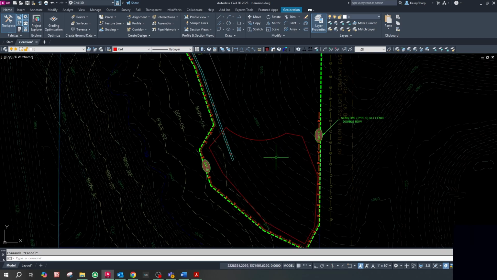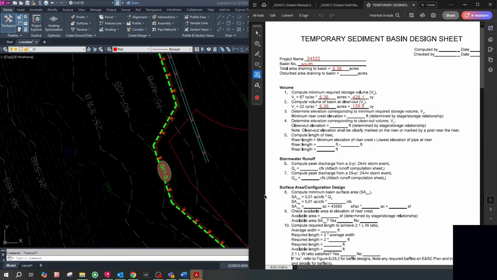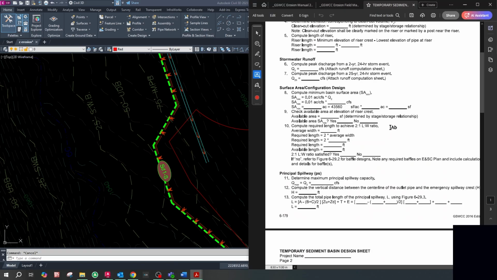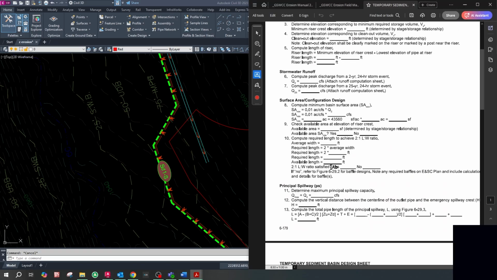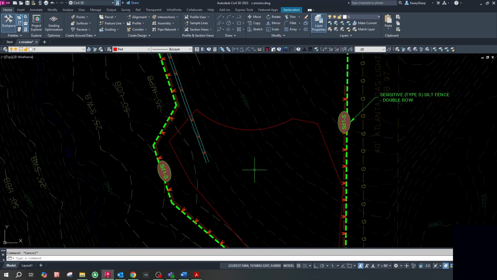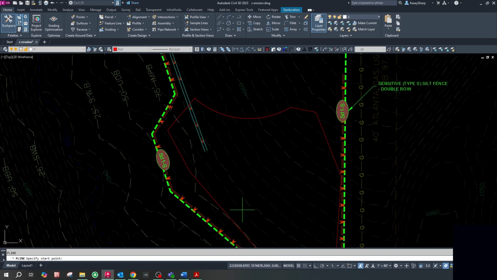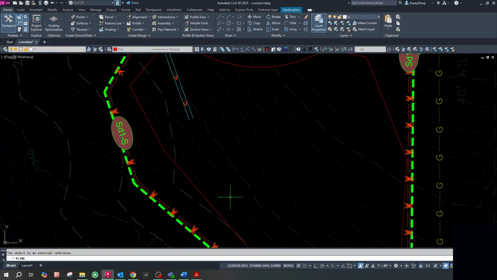So we're just going to go ahead and start to draw in our temporary sediment trap. One thing to keep in mind when you're starting to draw it in is that you must have a 2-to-1 length to width ratio, so it needs to be twice as long as it is wide. Why? I don't know, but that's just one of the requirements that you're going to have to provide. So it's always better to draw it as kind of an elongated shape versus a square shape.